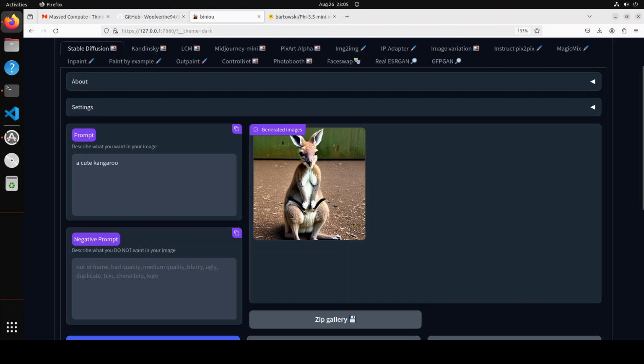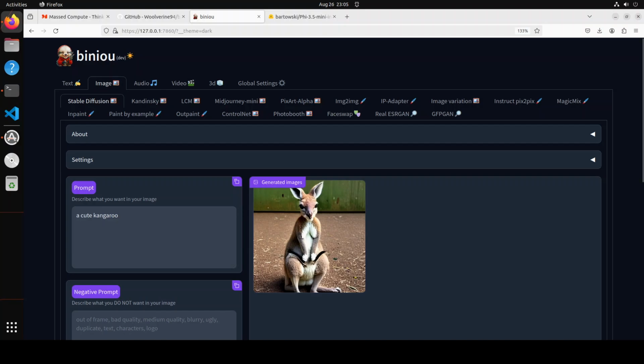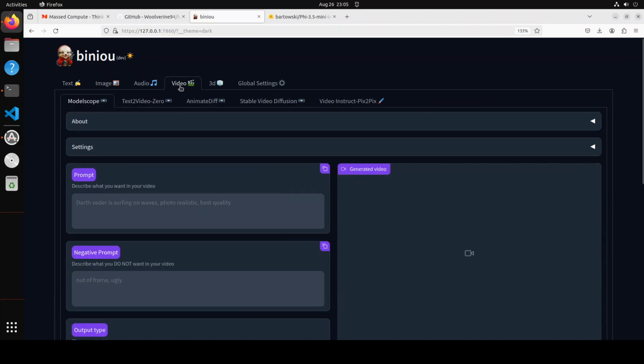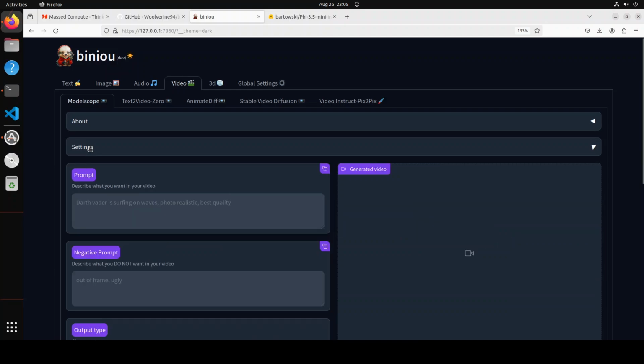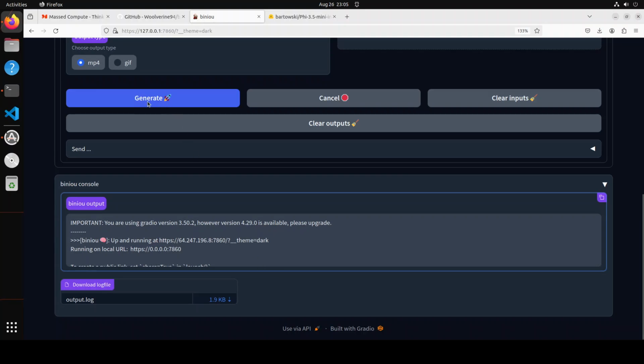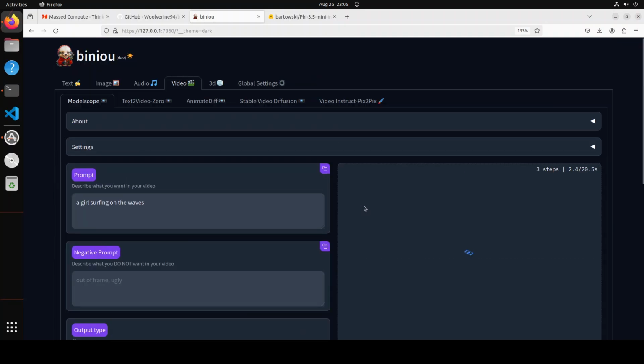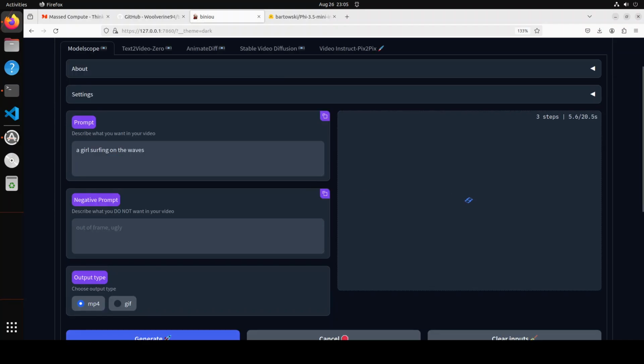So you can see that on the same tool and UI, you can generate the text, you can generate images, you can even do the videos one. So for the video one, if you click here, you just select your video model from here and make sure that your model supports it. So for example, I'm just going to go with this one, Zeroscope V2, and then you can just say maybe a girl surfing on the waves, and then I think that is more than enough. Let's click on generate. It is going to download the model, and then it is going to do the inference. So let's wait.